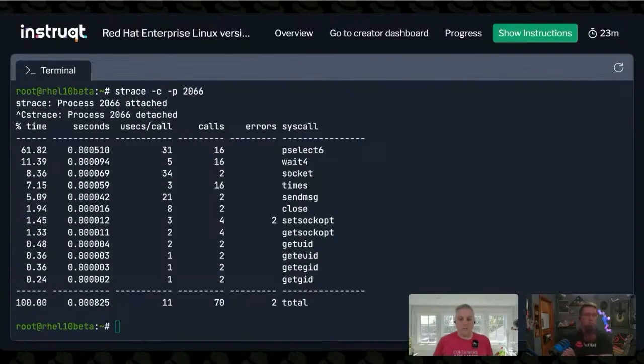But just like before, this syscall column at the very end of the line, there's a man page for all of them. So we can use man to kind of figure out what's happening during this, and whether it's okay that it's spending 62% of its time selecting or 11% of its time waiting. And so we can get a better idea of what's happening there.